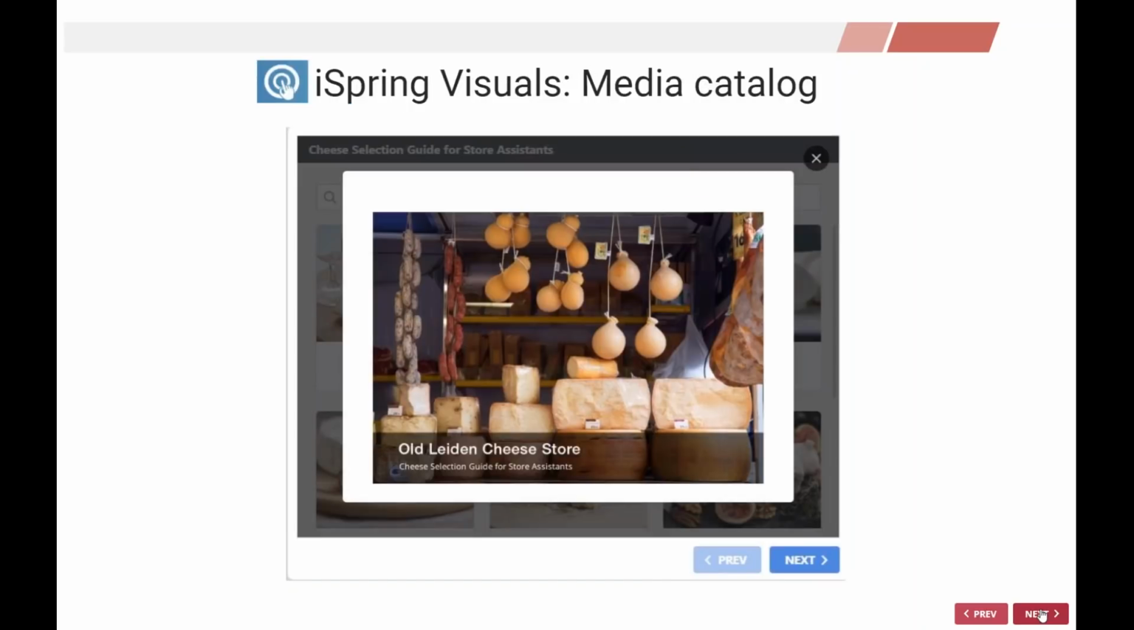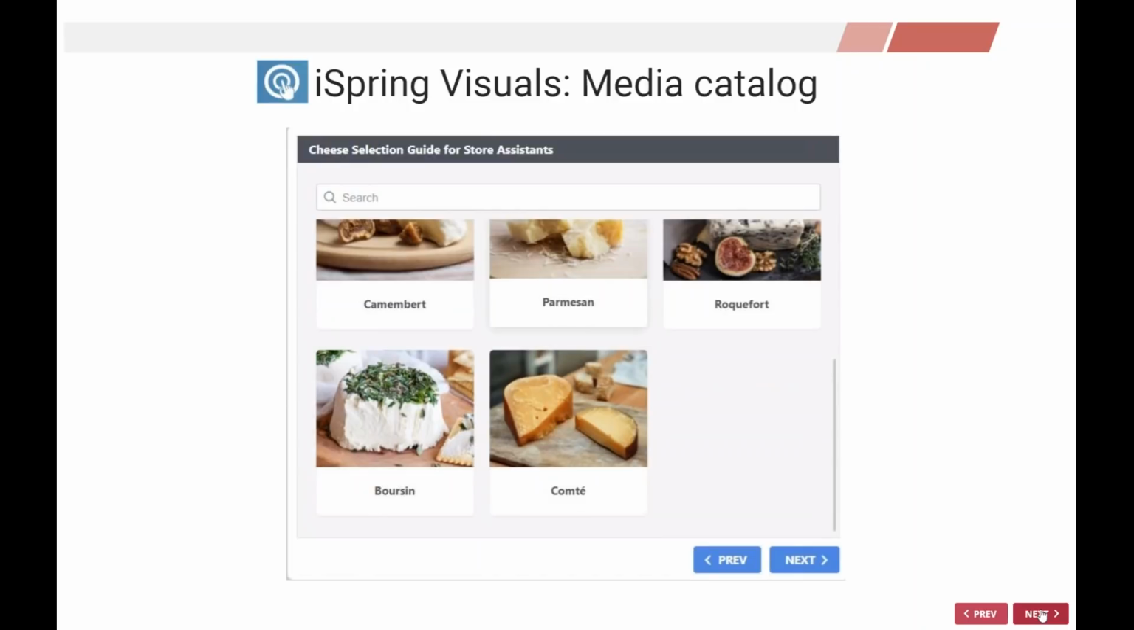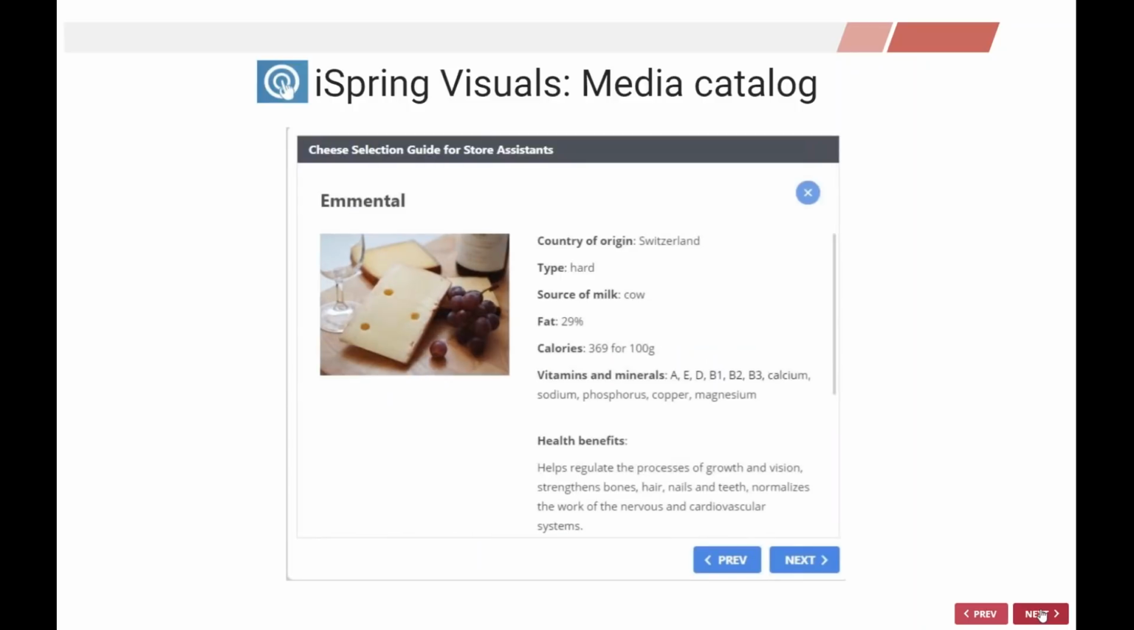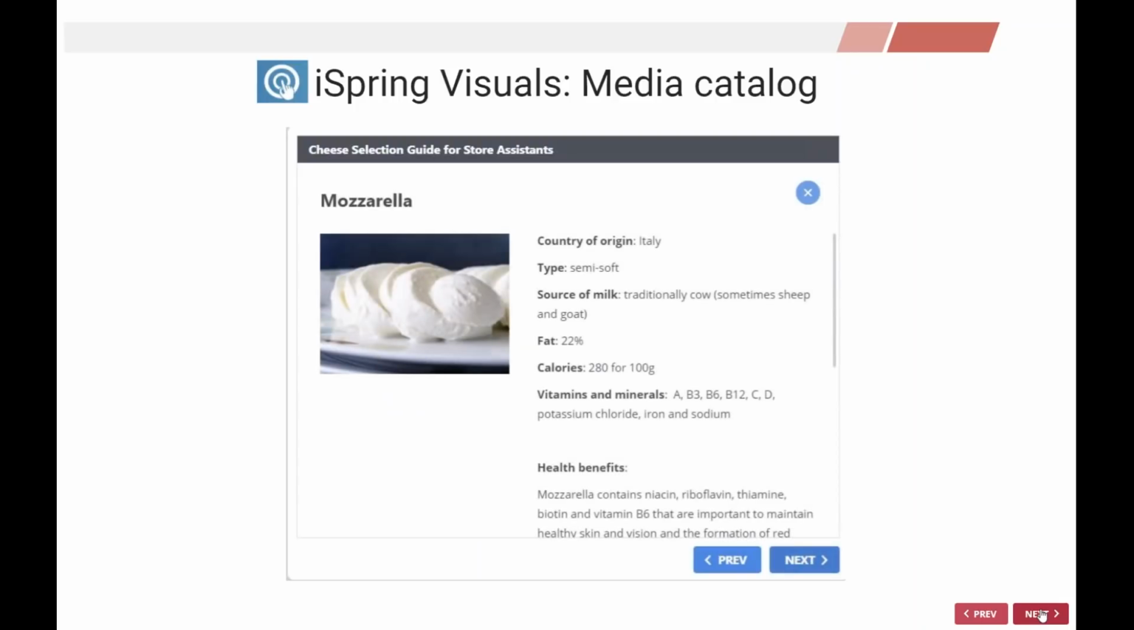Then, media catalog. Create a catalog to help employees quickly navigate through the products offered by a company. It is a great template for product training in the spheres where products can be easily shown visually. For example, if you sell clothes, furniture, devices, or food.